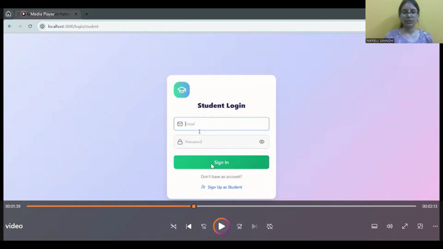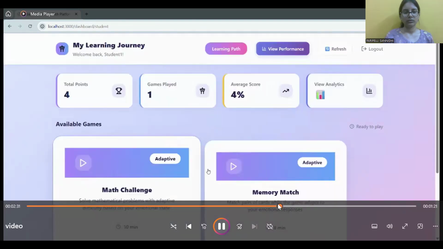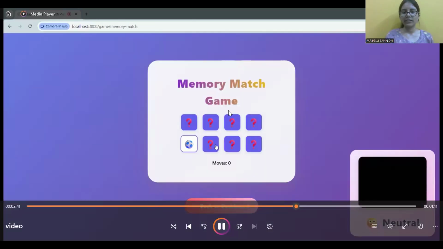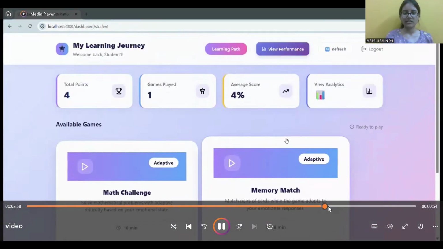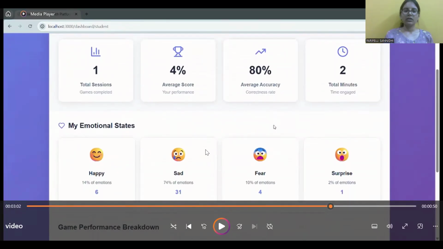Here, the student needs to log in. They can select whichever game they want to play. Here we have selected the memory match game. So we need to match these. So we can see here our total score, emotions detected, and our performance.